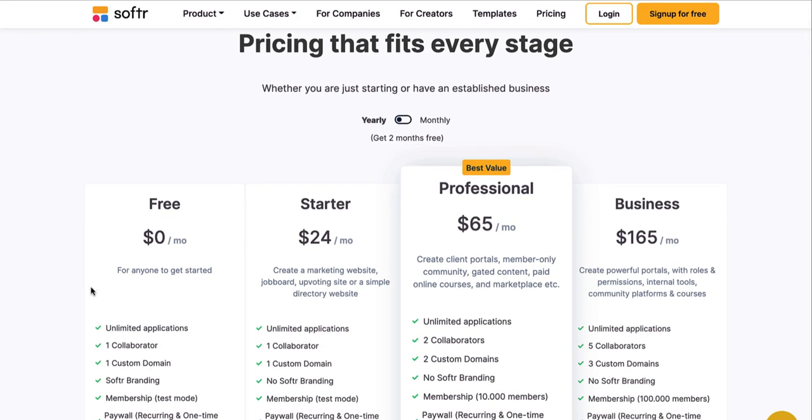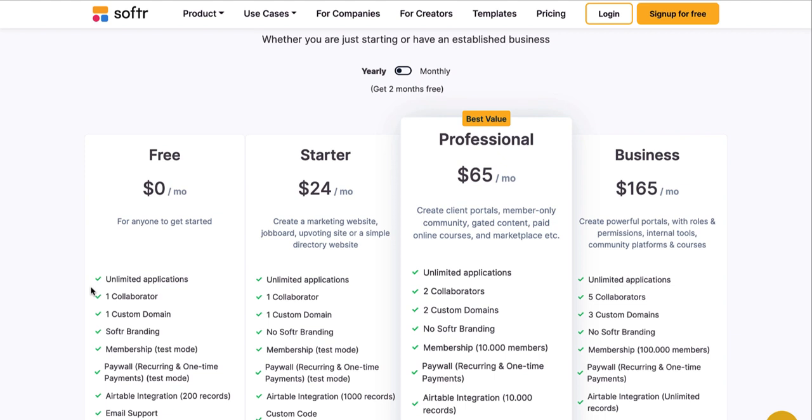For Softr, it starts with $0. You can use unlimited applications starting for free. You can have one collaborator and you can have one custom domain. That's really interesting because a lot of times most platforms will, if you want a custom domain, you have to pay for it. They are really allowing you to start your brand off in Softr for free and then scale from there.